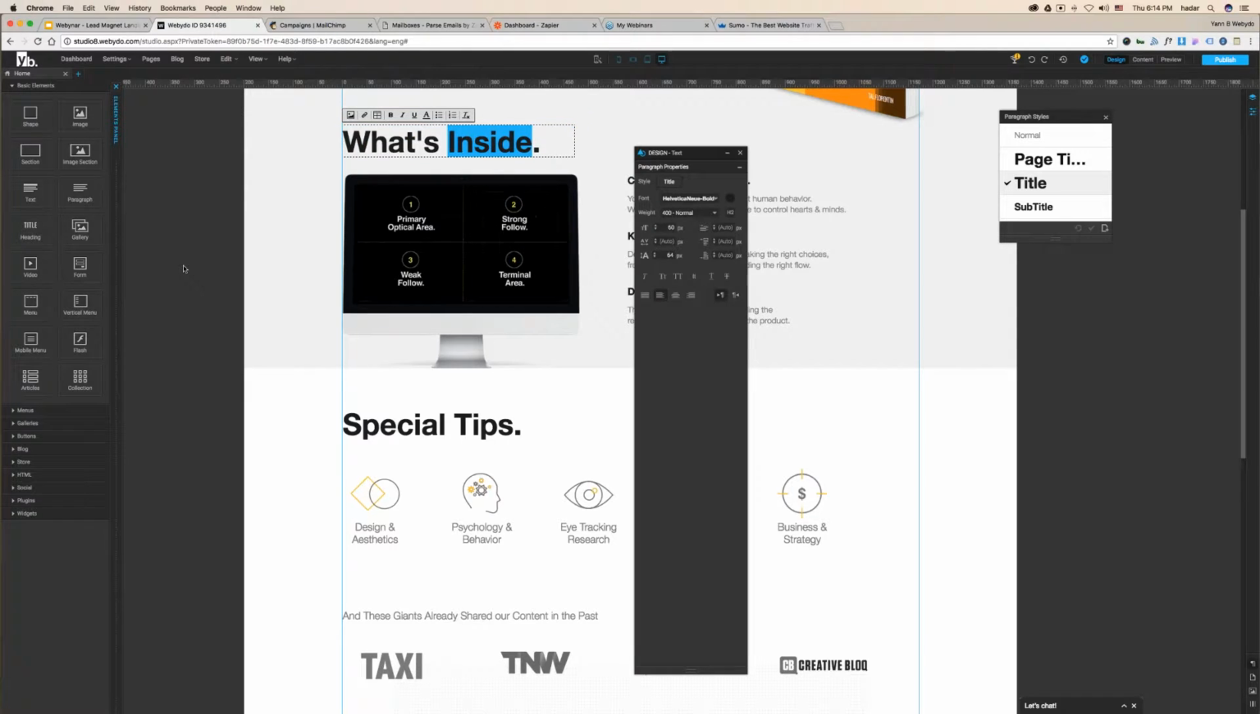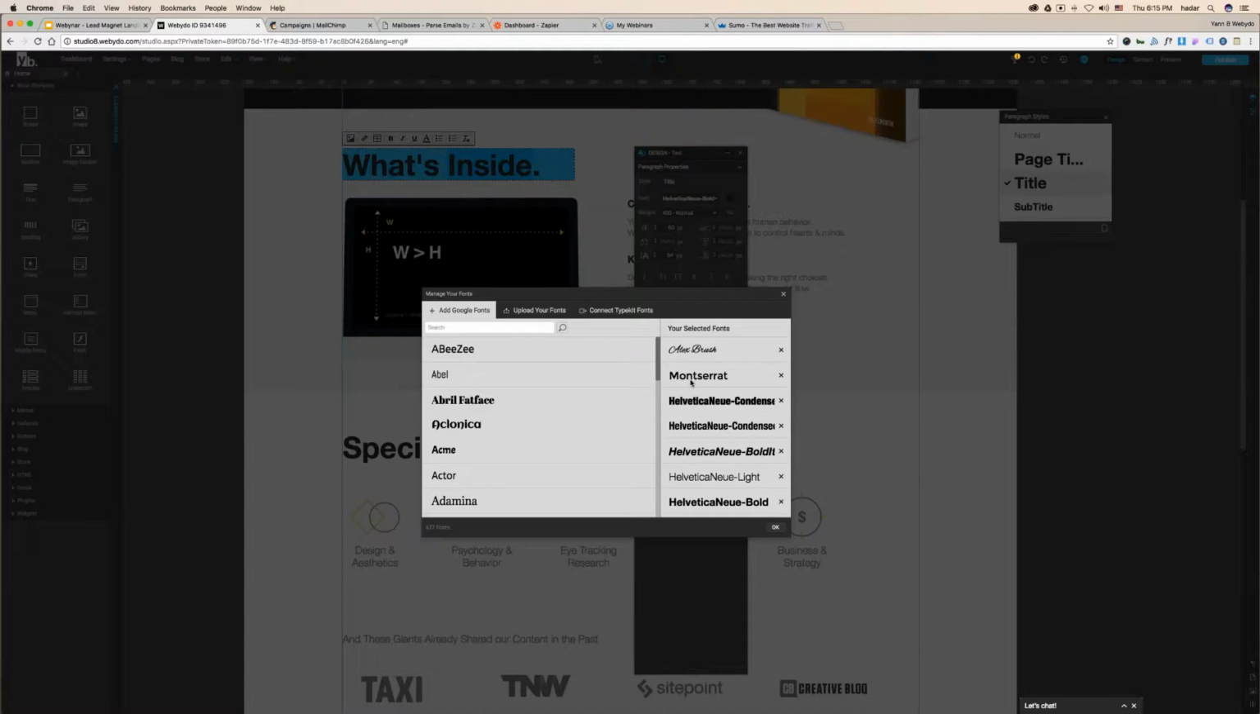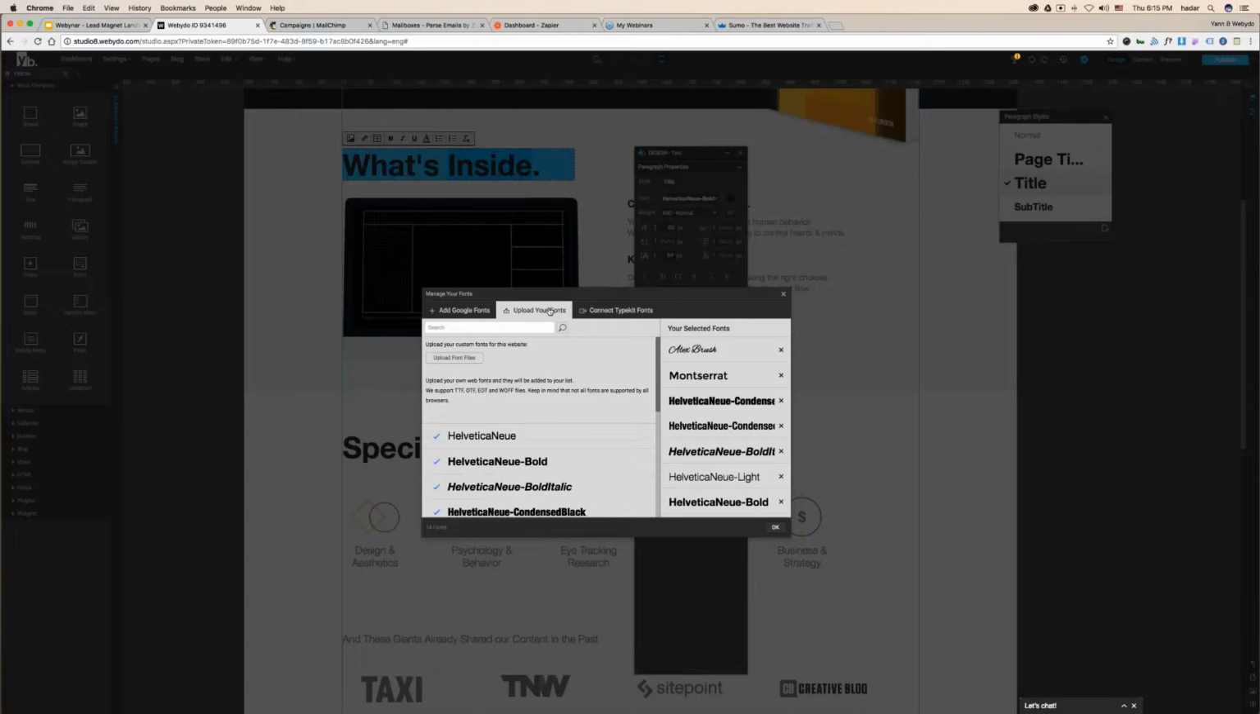Okay, you're going to click on font, and you're going to have a variety of fonts that we have, and then you're going to see a button that says add fonts. A pop-up window will appear. You can add Google fonts. Okay, so you have a variety of Google fonts. So we have all fonts from Google. You can upload your own fonts.